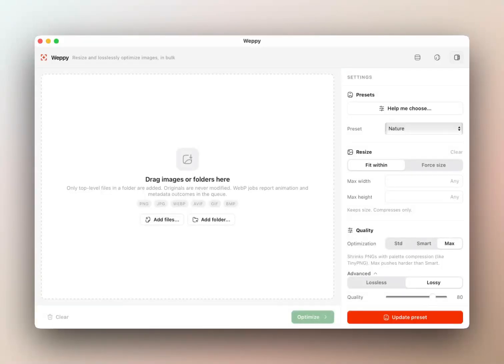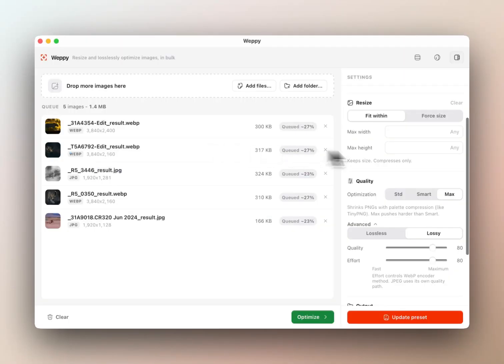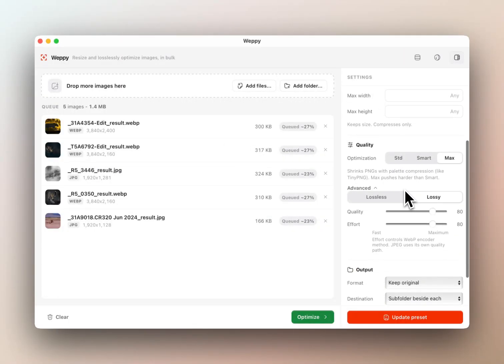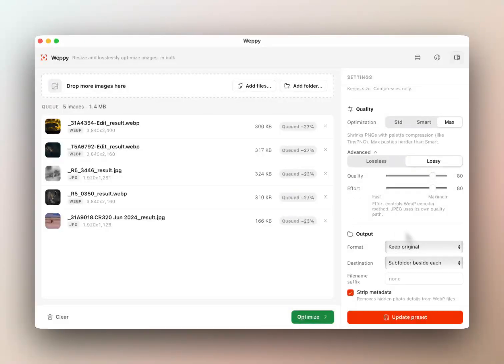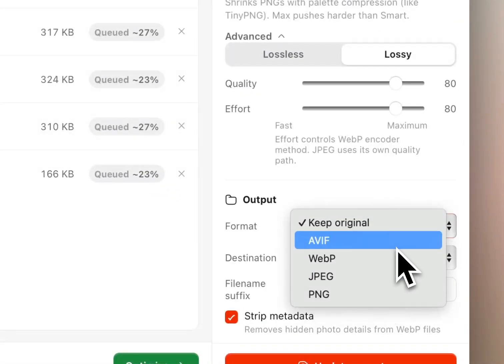Welcome to Weppy. Weppy is an image optimizer which lives on your computer locally. This means you don't have to make an account. You can simply drop in your images, select the size, the quality, and the output, optimize them, and save them straight to your computer. You can convert them to any kind of format, from JPEG to PNG to WebP.